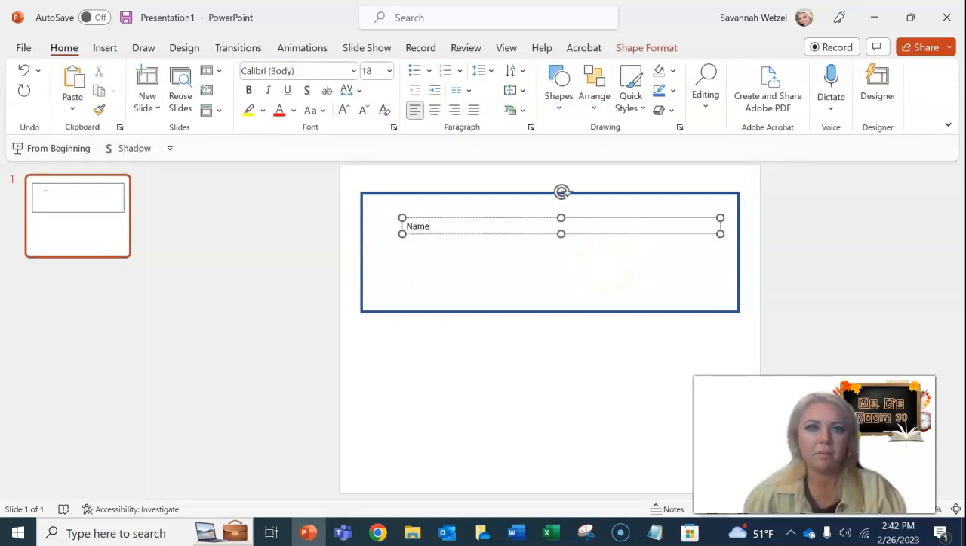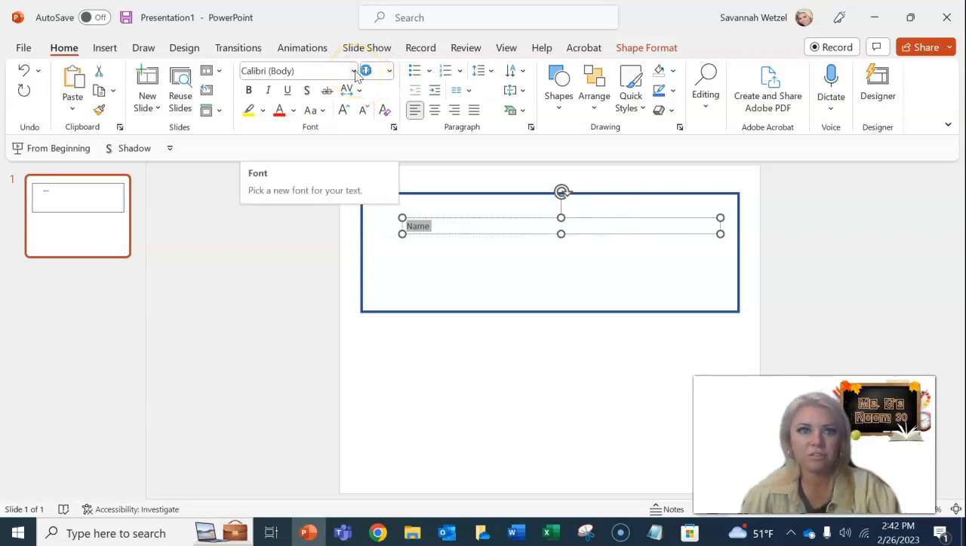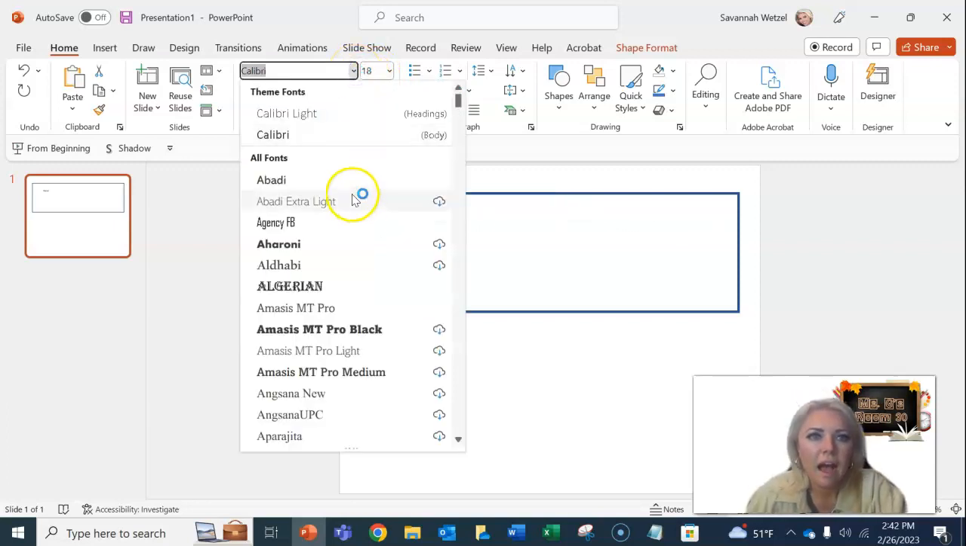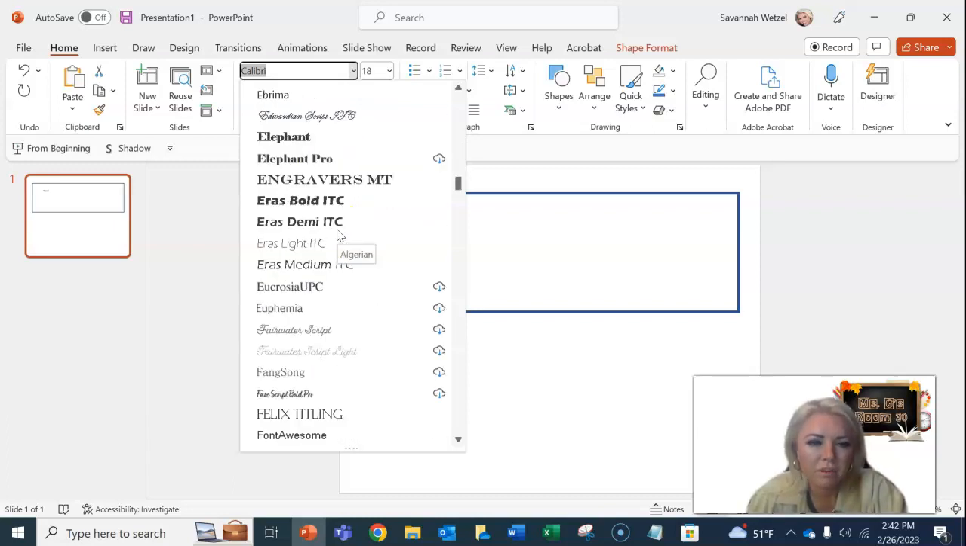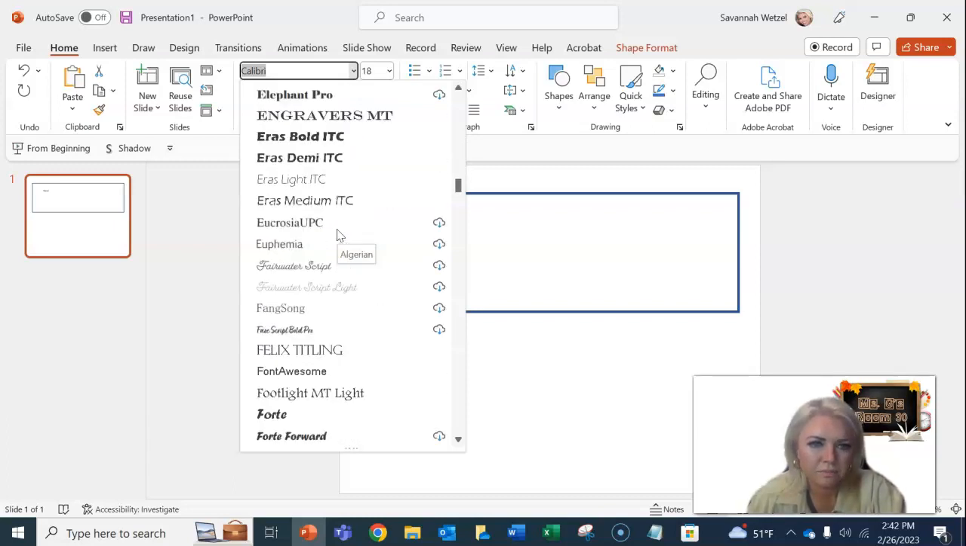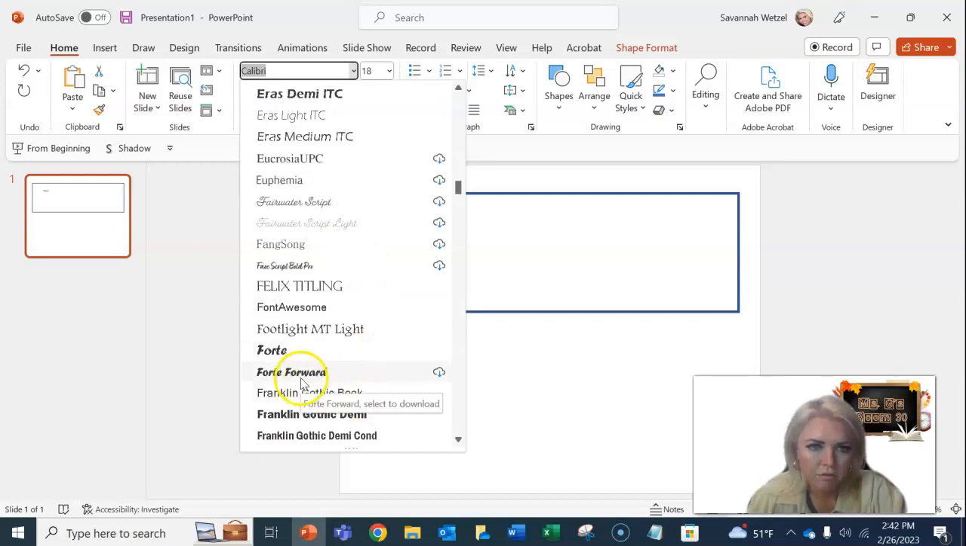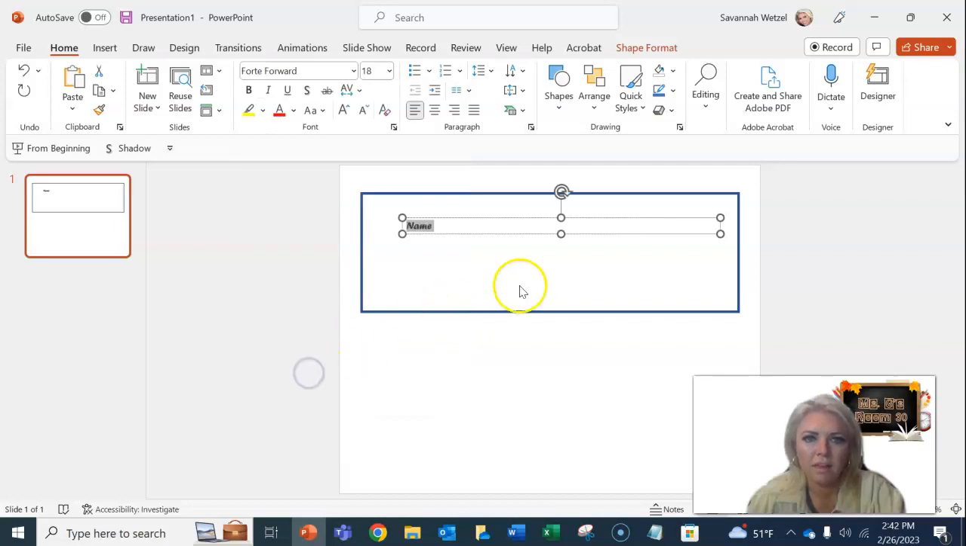Now, another thing about the PowerPoint desktop app is that you can download free or purchased fonts of your liking. I have a few in here, but I'm going to go with something just pretty awesome. Forte Forward, so you can tell that I've downloaded this. That looks kind of fun. Maybe if I have like a superhero themed class. And I'm going to write student name.